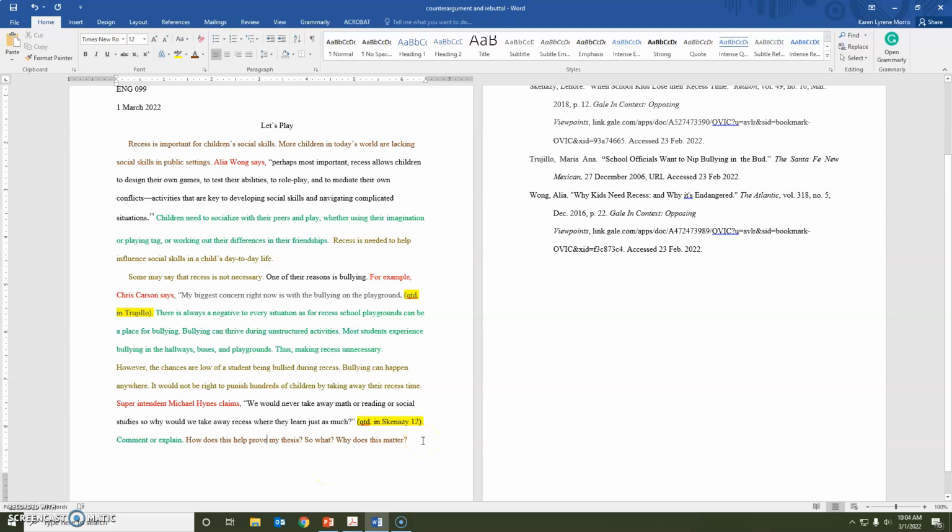So introductions start with a hook, then give some background or context to make the argument make sense, and then end with the thesis. So I always kind of reach up here thinking that the thesis is up there, and it would be if I had an introductory paragraph.